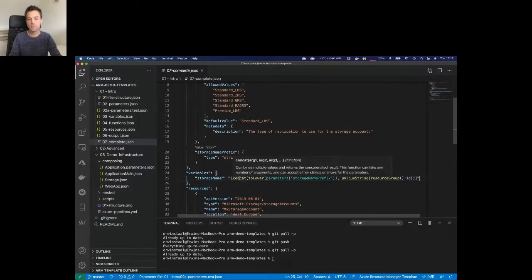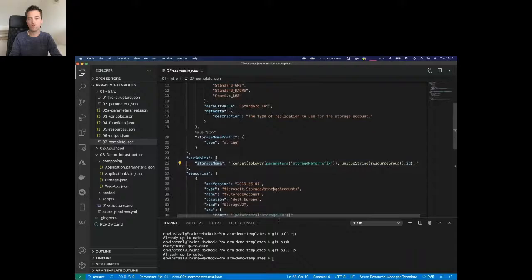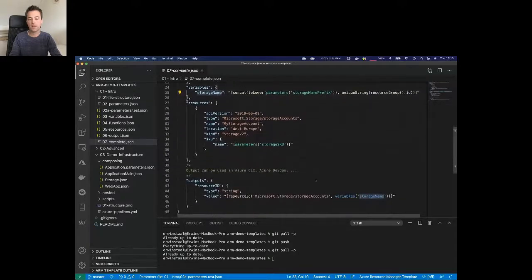And as you can see, here again are a couple of built-in functions being used. So there's the concat function, there's the toLower function, we have uniqueString, and the resourceGroup function. So there are all kinds of functions already built into the ARM templates that you can use. And using a variable is actually kind of the same as using a parameter. You just need to use the variables function this time and provide it with the name of the variable you want to use.